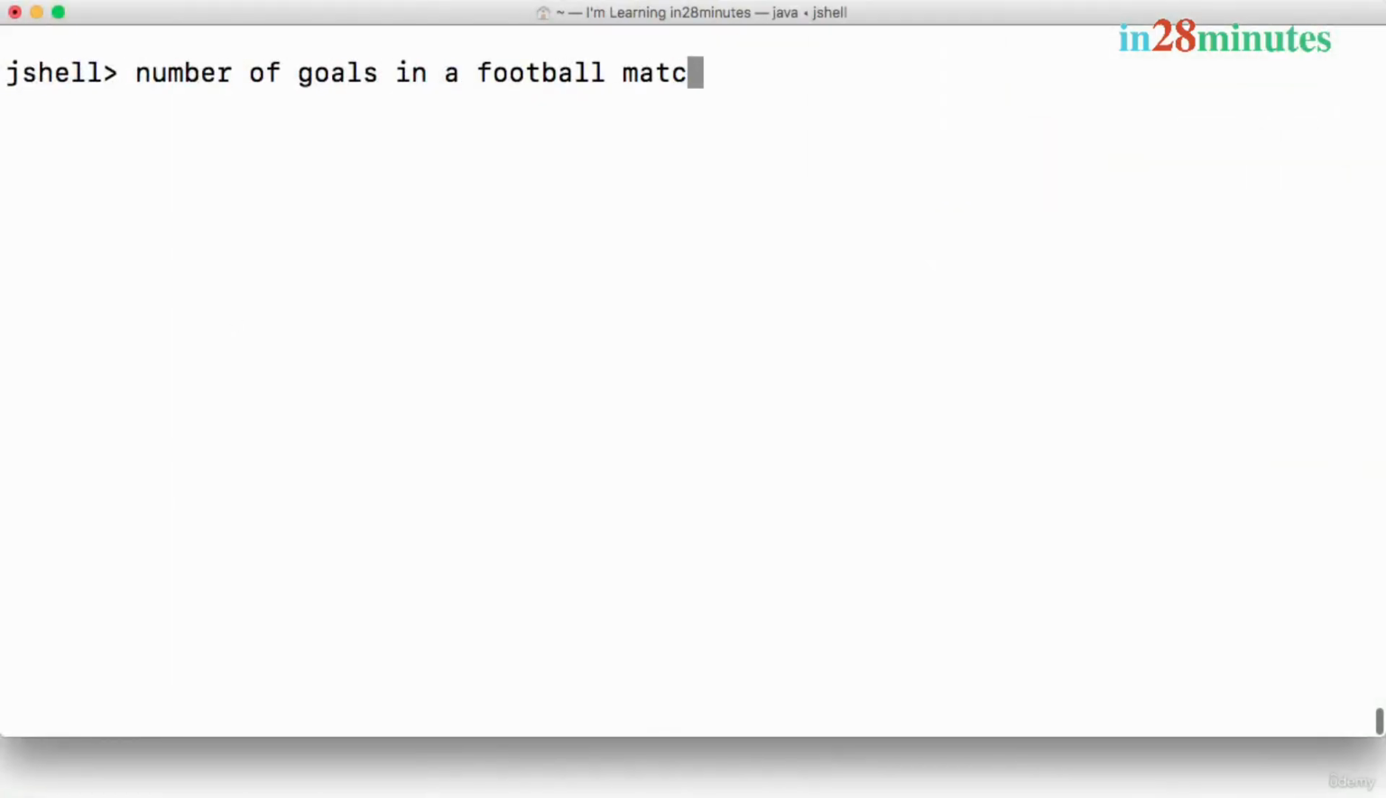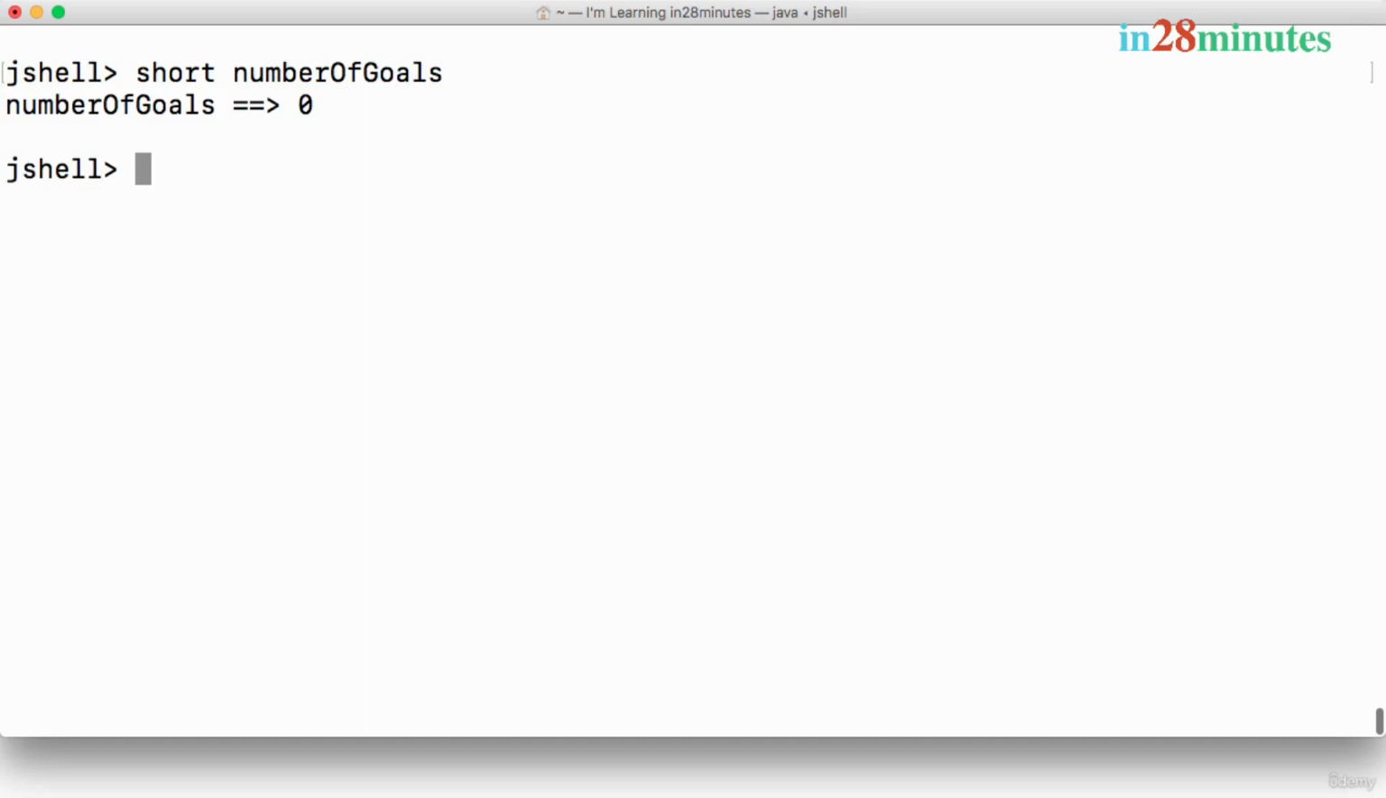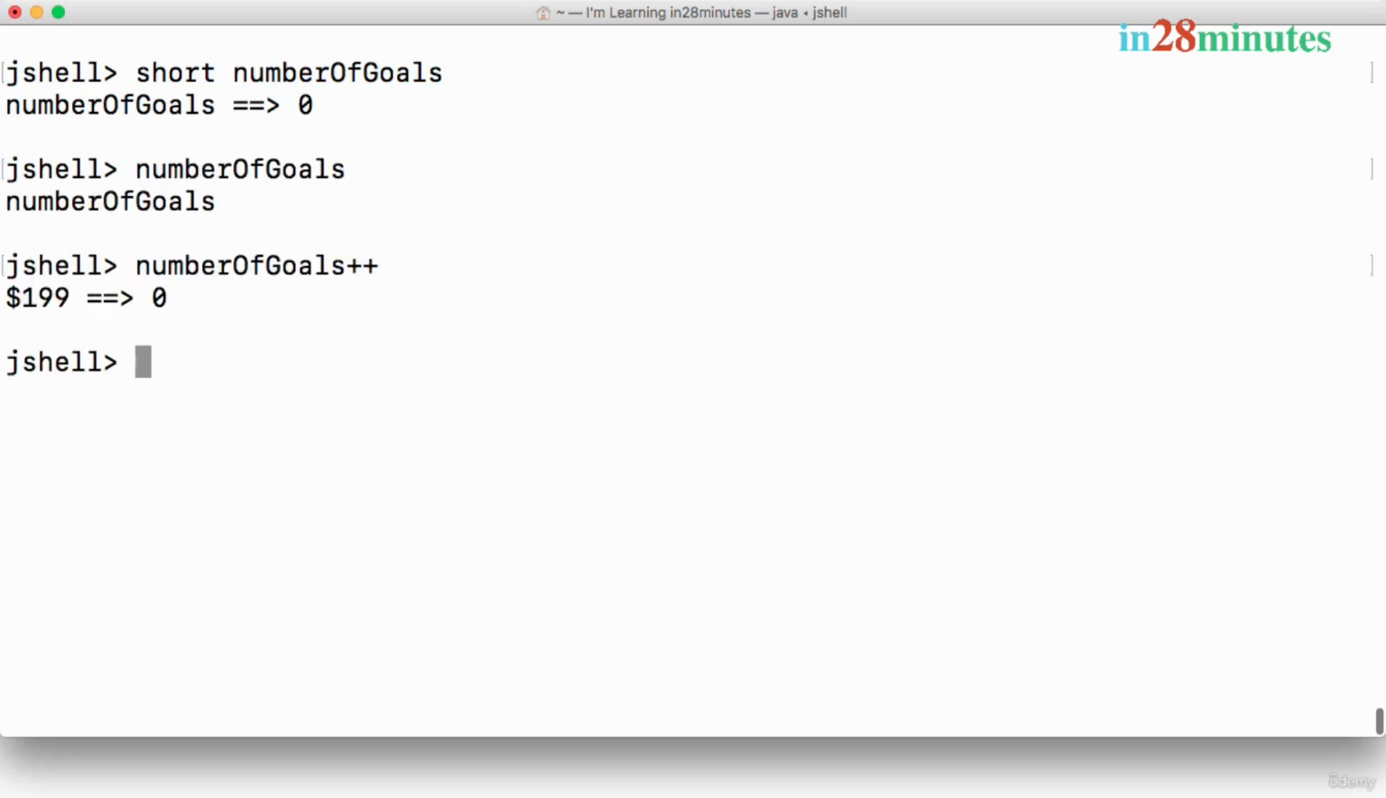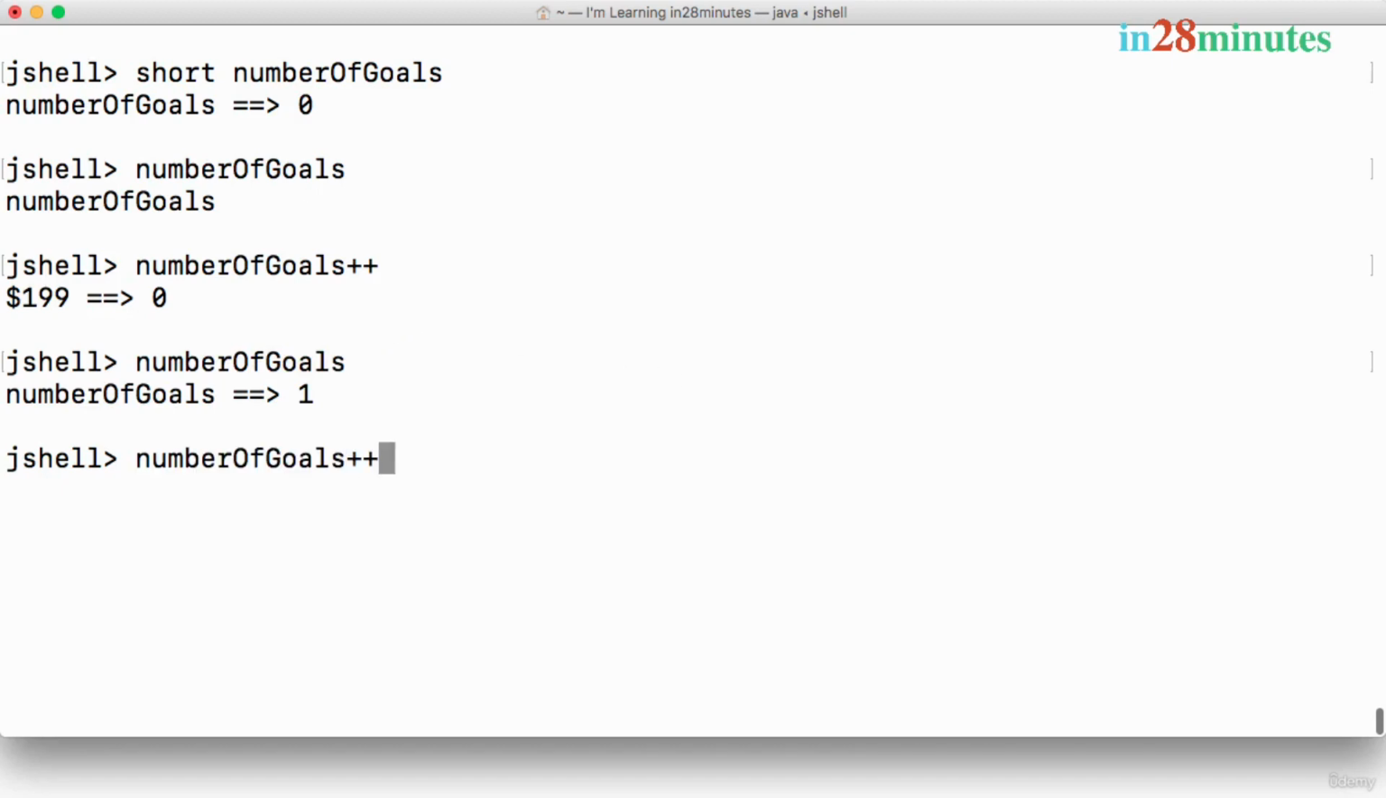So if you would want to store the number of goals in a football match, you can say short numberOfGoals. That should be a good enough variable to store the number of goals, and you can store the goals as they are scored. So if there's a new goal scored, all that you need to do is say numberOfGoals++, and if I now print the number of goals, it's 1. So that's cool.